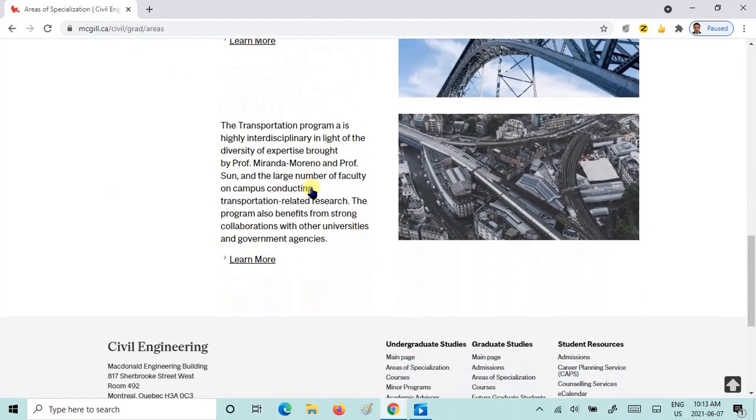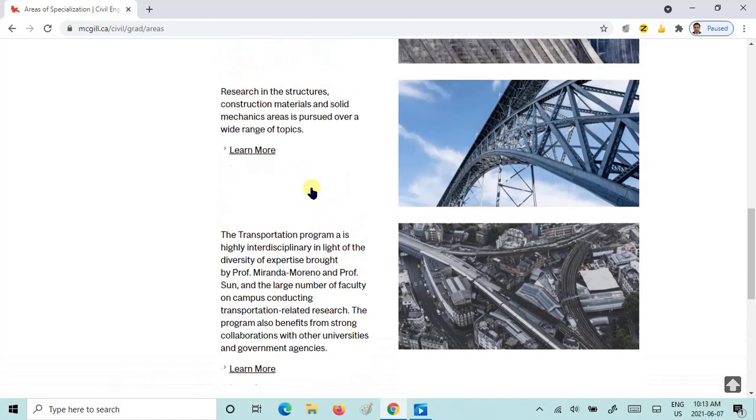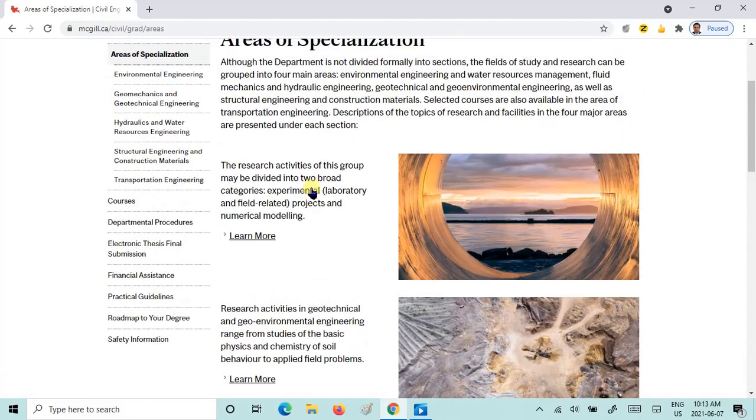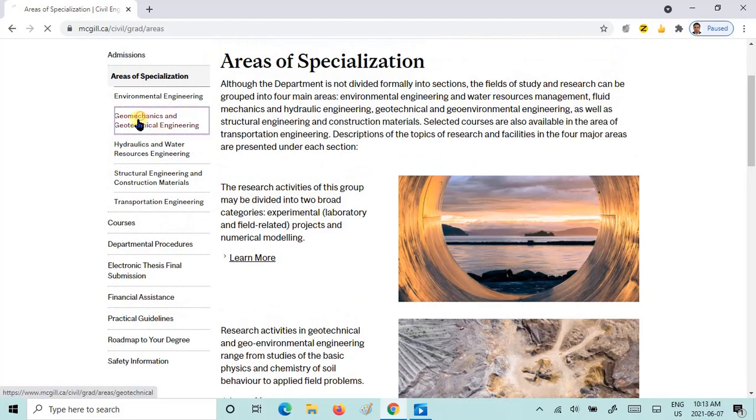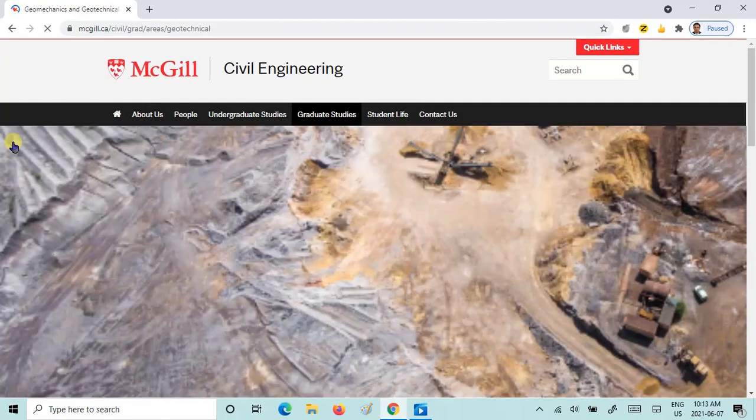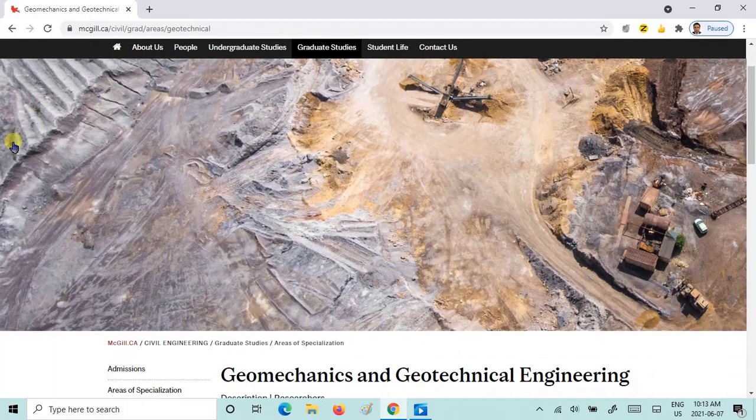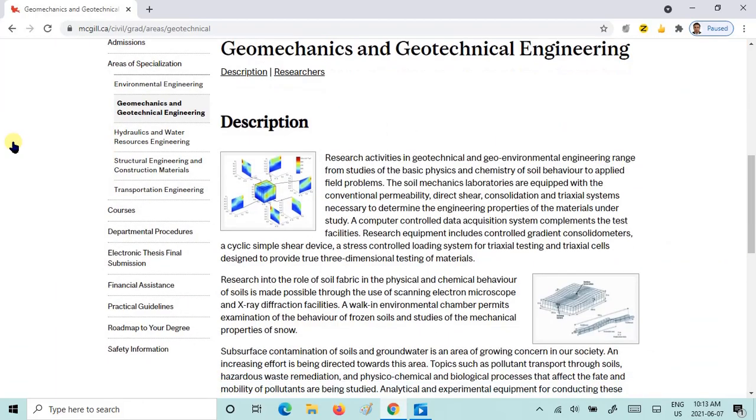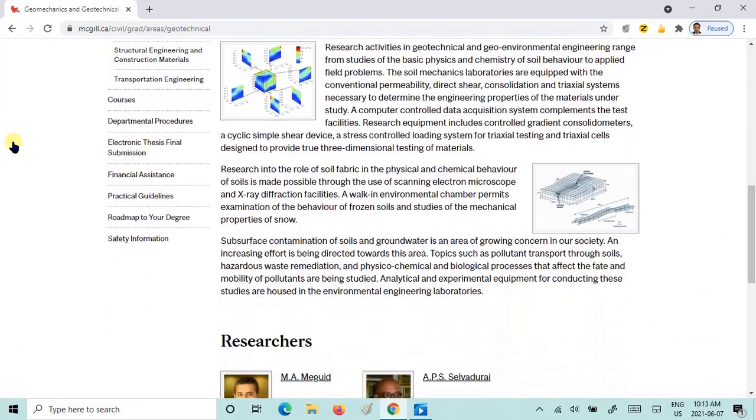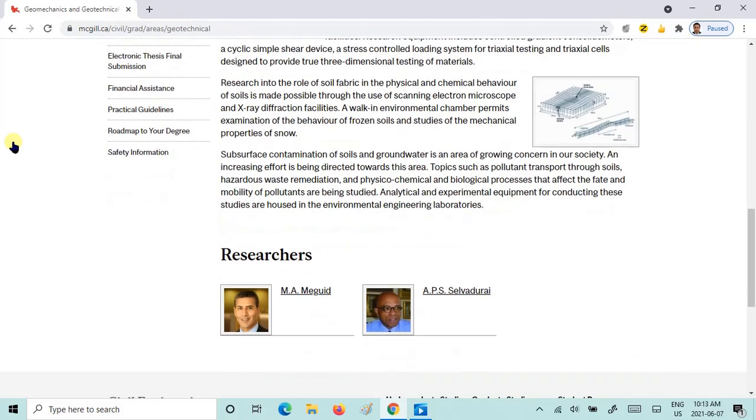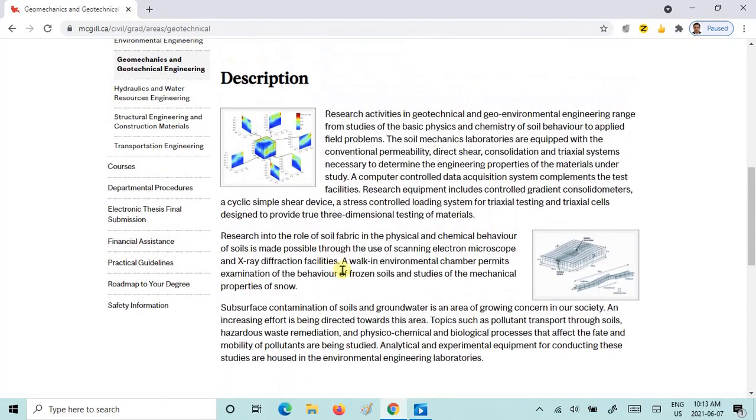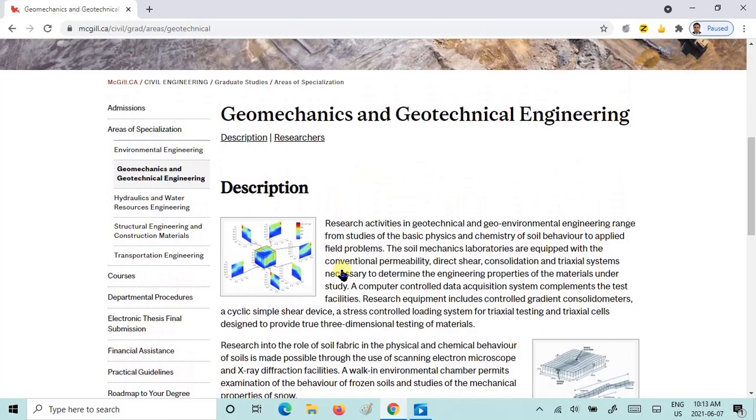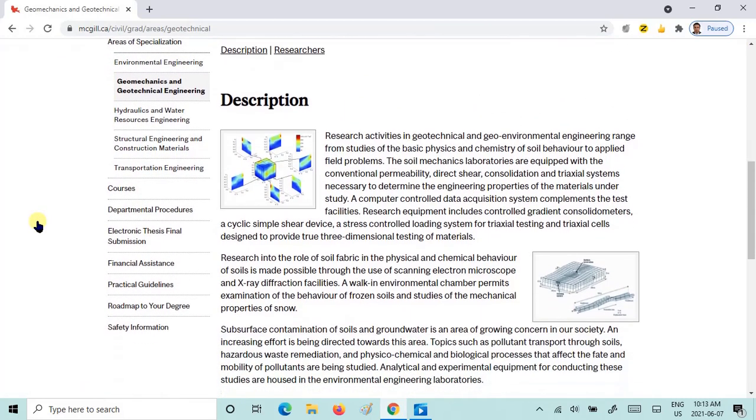For example, if it's geotech, you can read more about geotechnical engineering, or you can click here as well, and you will get the details of geomechanics and geotechnical or geoenvironmental engineering. Different types of research are conducted, and the researchers are also listed here, so you can contact the supervisor and say that you are interested in this area. Just share your CV and transcripts and they will definitely get back to you.